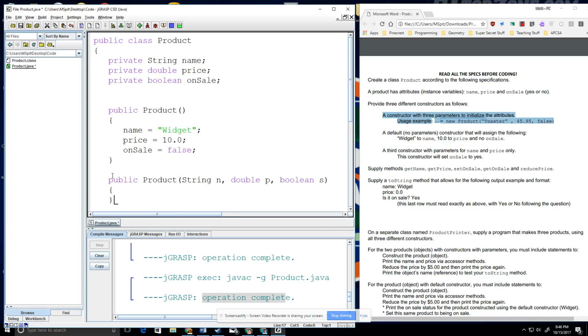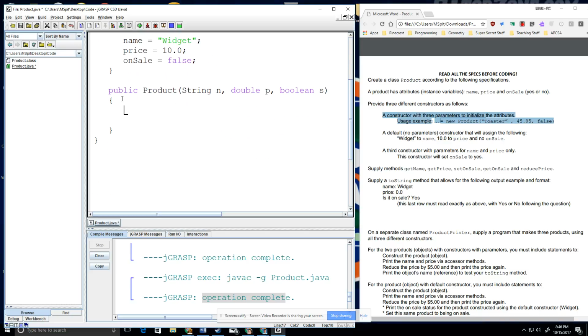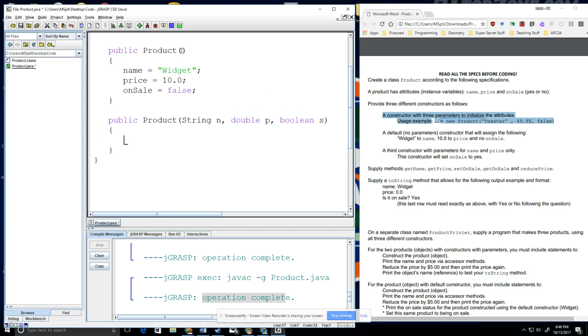And then what we're going to do with them is, instead of setting the name, if I run the constructor with no parameters, it's going to set the name to widget, price to 10, and on sale to false. If I call it with an actual string, comma, an actual double like a price, comma, and a Boolean, then I'm going to set those to those values. So I'm going to set the name, not to widget, but to whatever they gave me, which I called n.